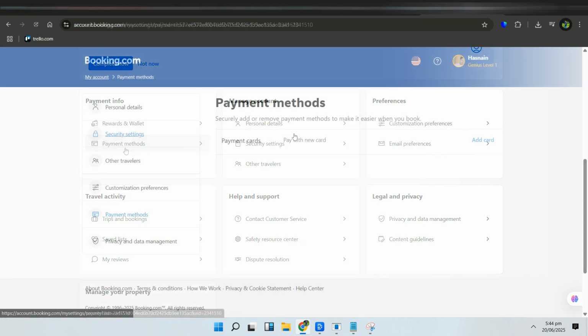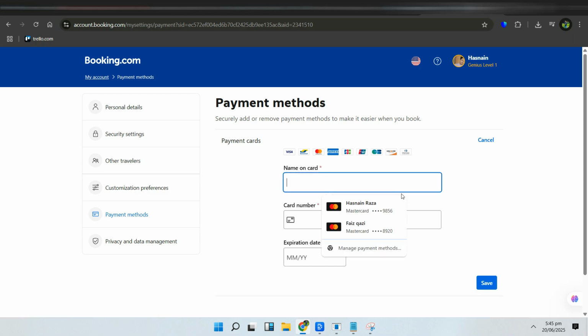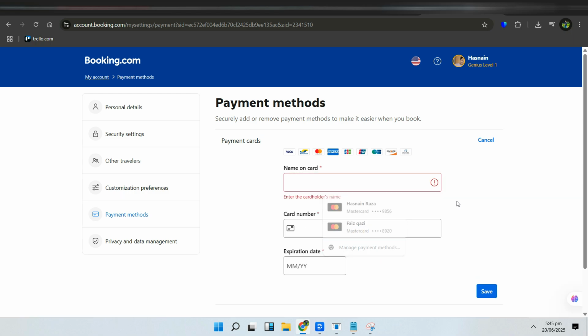Here, you'll be able to view any cards or payment methods already linked to your account. If you'd like to add a new card, simply click on the option that says Add New Card. A secure form will pop up where you can enter your cardholder name, card number, expiration date, and any other required details. Once you've filled out the form, hit Save Changes to link the card to your account.